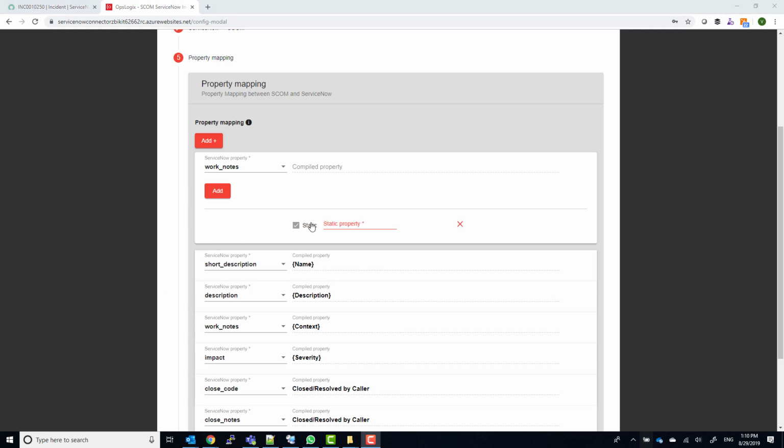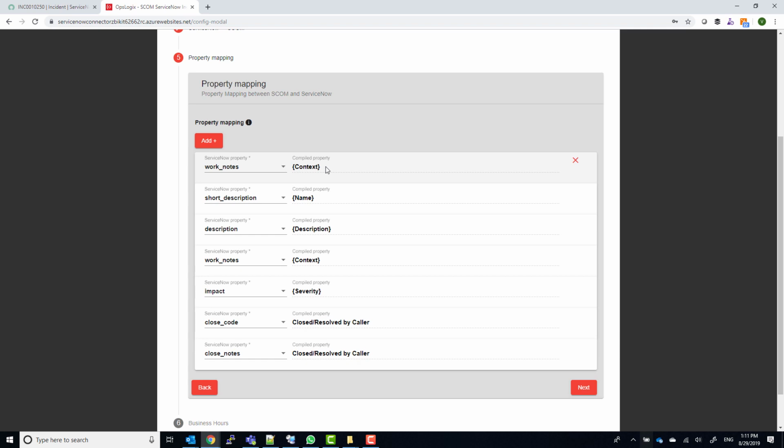We're going to use a dynamic SCOM property, so we uncheck the static checkbox. From the drop-down that appears, we'll select Context. Now notice that Context appears in the compiled property field. The curly braces around context indicate that whatever value the context property has in SCOM will be used to populate the work notes property in ServiceNow.